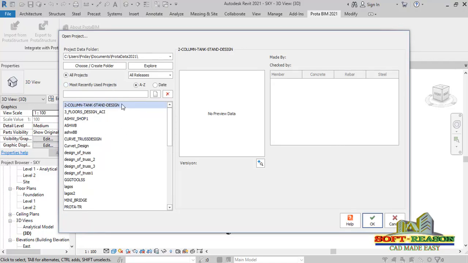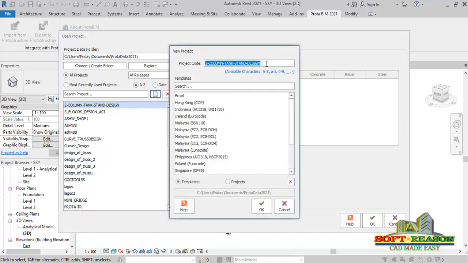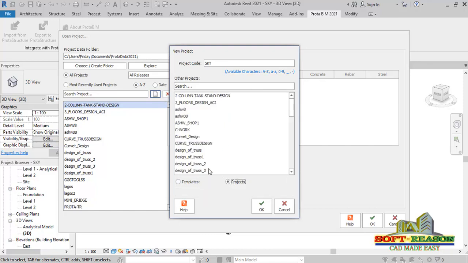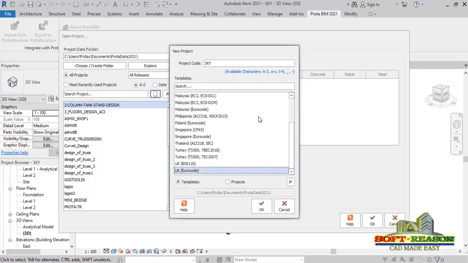In this dialog, we are going to be saving the project. So we'll click on this New project, and the directory is inside this Prota folder. You can see the directory right there, Documents, Prota Data 2021, if you are saving it directly inside the Prota folder. So click on this New. Once you click on New, you give a project code, the same name, Sky, just like that. Then the template: you can choose any of the codes that you want to use for the structural analysis, or you can take a code from any of these projects. But we'll be using UK Eurocodes. Get that selected and click on OK.